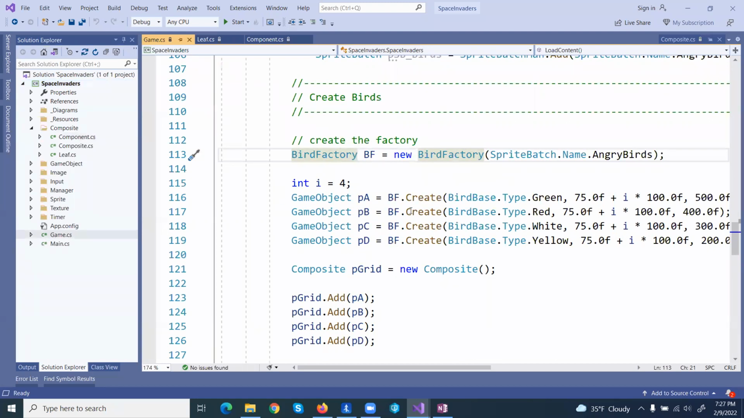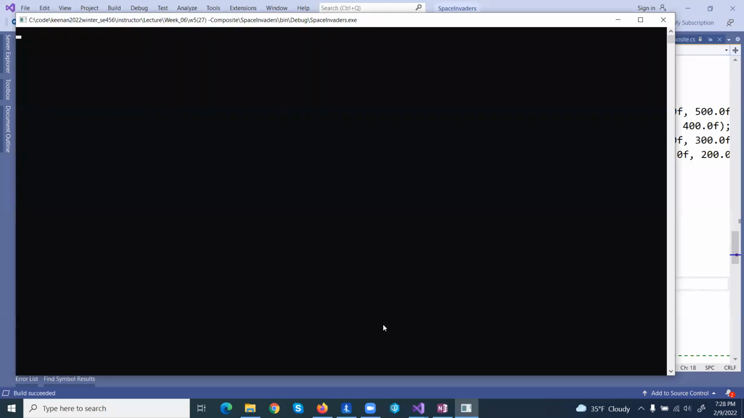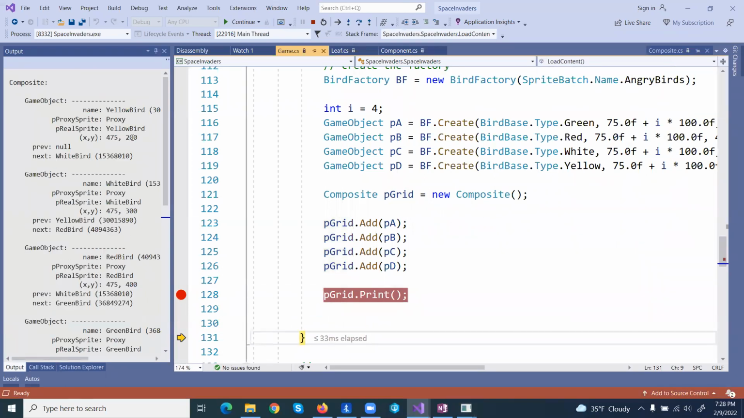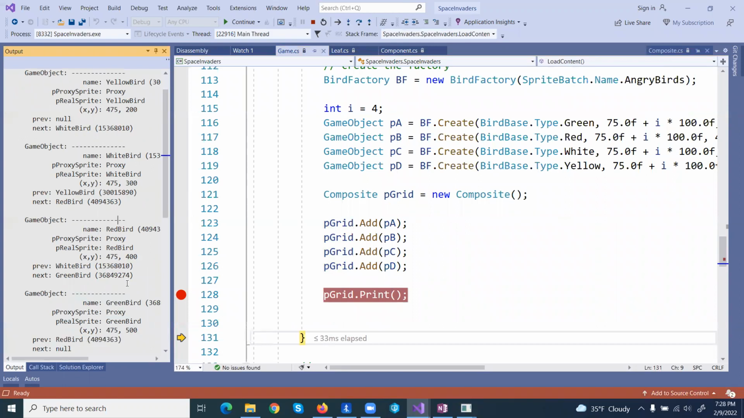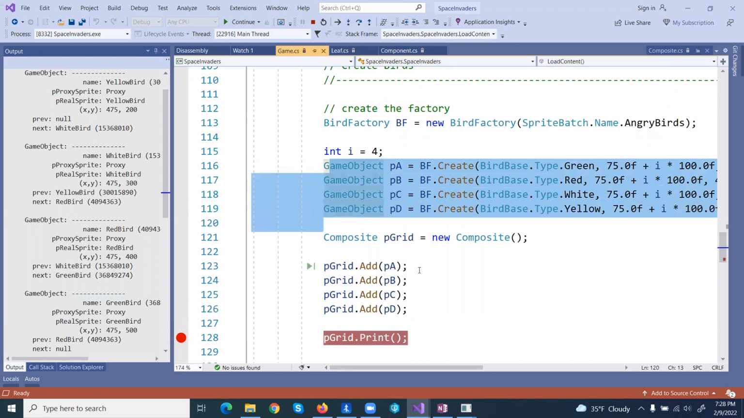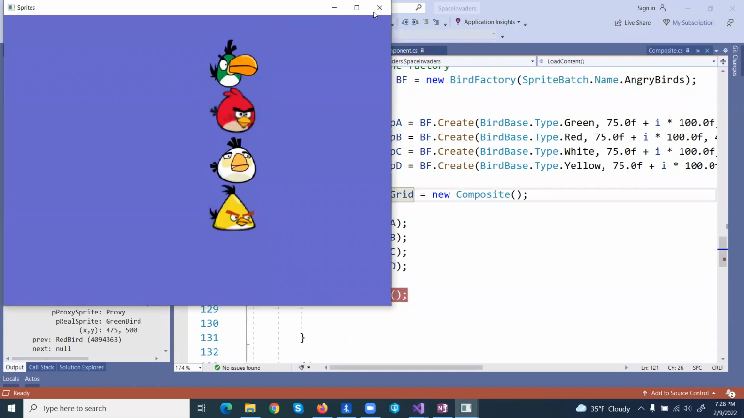So here's just a small factory that creates 4 game objects. I create a composite, and I'm going to call it the grid. And I'm going to say grid, add these 4 objects, right? And I'll just print the grid, right? And so here it is, the composite has yellow bird, white bird, red bird, green bird. Now, I don't care what order these are in, because from my perspective, they're all associated to the grid node, right? So I have that here. This is now starting to add a little bit of structure and a little bit of organization.